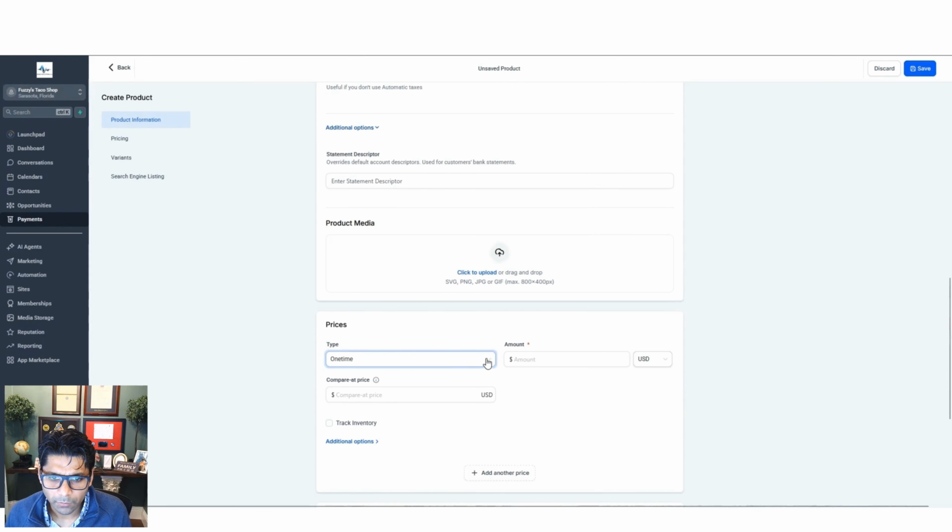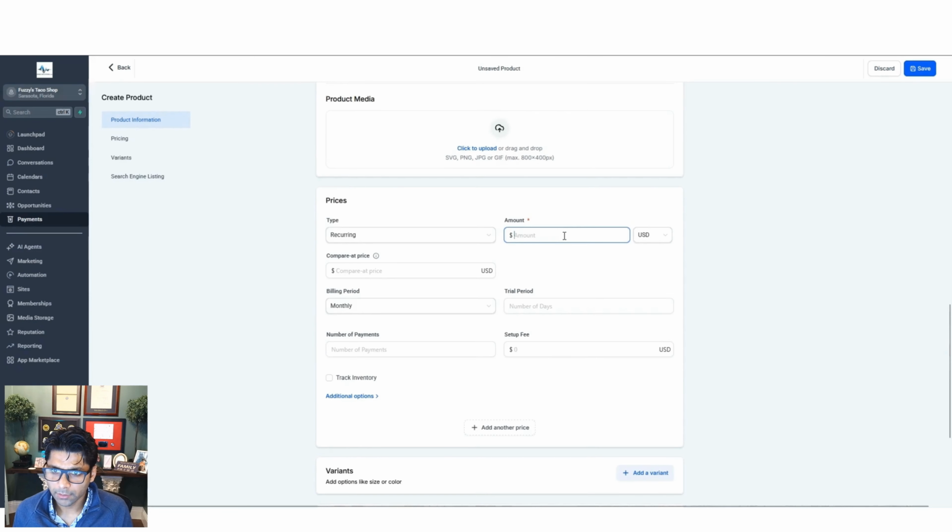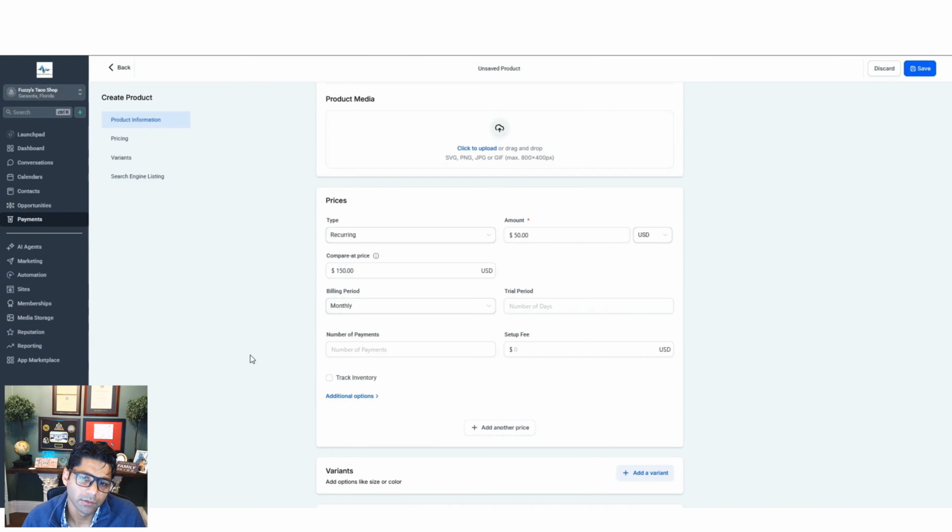Okay, so this is going to be a recurring, and let's start with $50 for this one. And then you can compare at price, right? We can say normally it's $150. Okay, don't worry about number of payments, and there's no setup fee. What we're gonna do is put a normal setup fee of something high, let's just say $250 for a static ad. But then we're going to cross it off and say for a limited time, there's no setup fee, encouraging the person to just go ahead and subscribe.